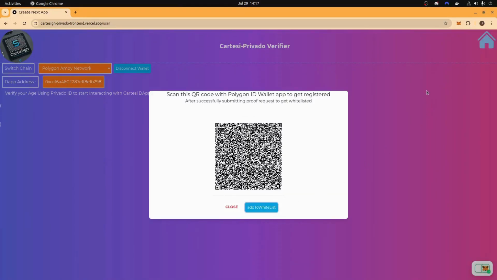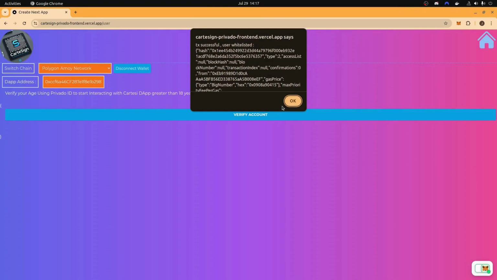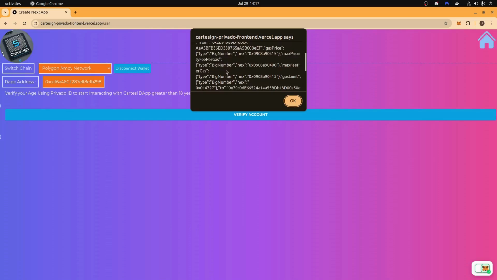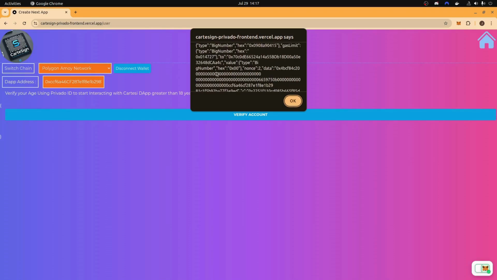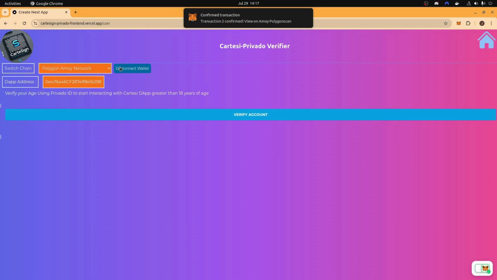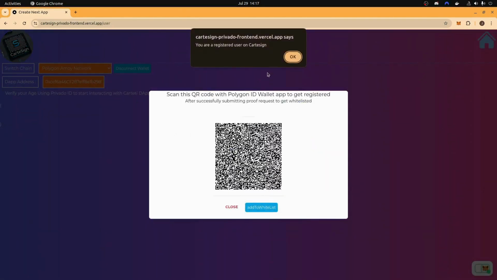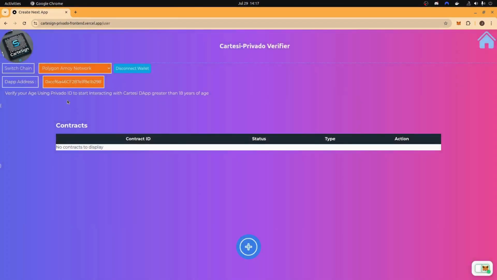Now you can request the Cartesi DApp to whitelist you. We are sending a request to a special smart contract called the Cartesi Verified Smart Contract, which requests the Universal Verified Smart Contract if the proof submitted by this Ethereum account is valid. And if it is valid, then you are whitelisted. And check if you're whitelisted. As you can see, now we are whitelisted and you can start creating new contracts on the platform.